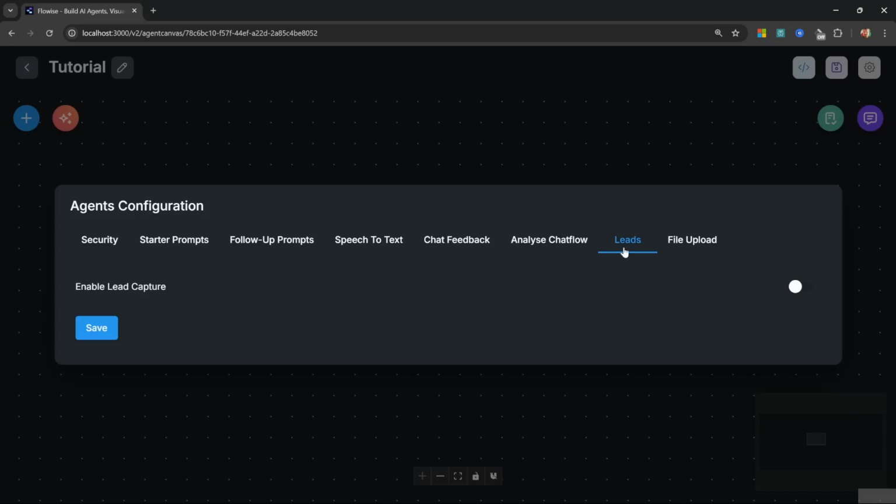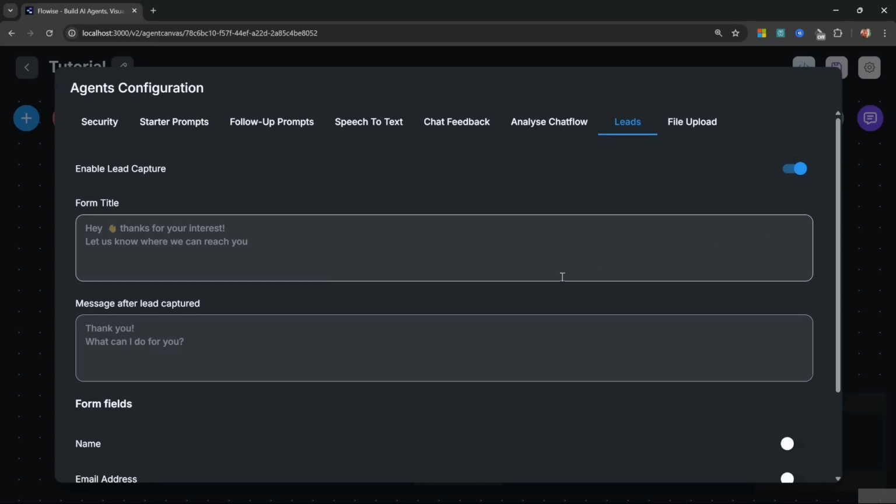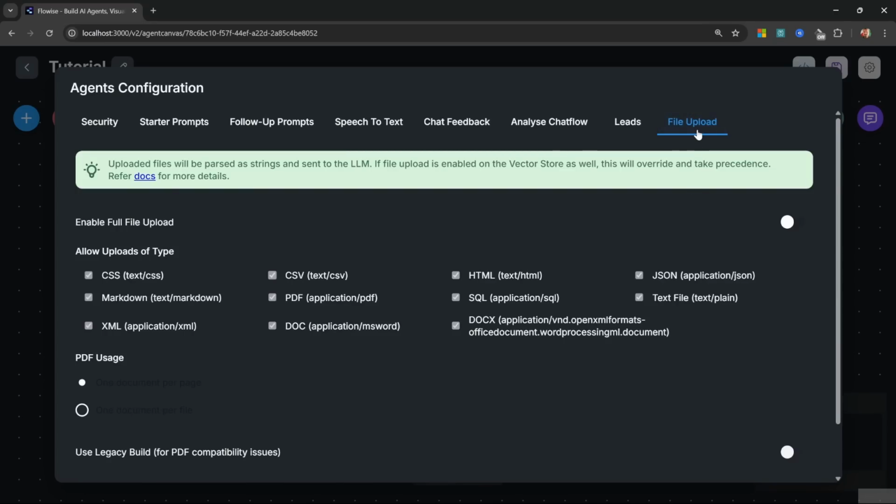We can also enable lead collection, which we can use to get our agent to collect information from our users. And of course, we can also enable file uploads, which will allow the users to upload things like images and documents in the chat window.